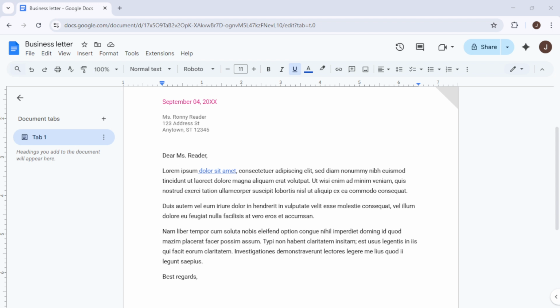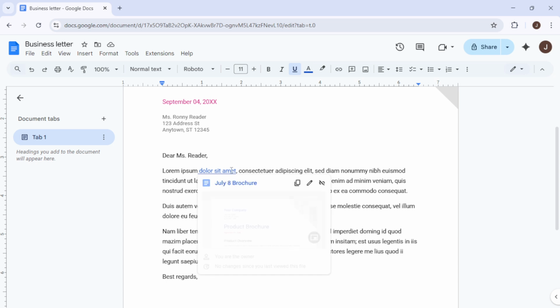After clicking on the link, look for a small pop-up window that should appear nearby. This pop-up window is crucial because it provides you with several options regarding what you can do with this hyperlink. You should find options like Change, which allows you to modify the link, and Remove, which is the one we're interested in today. Go ahead and click on the Remove option to delete this hyperlink from your document. It's as straightforward as that.